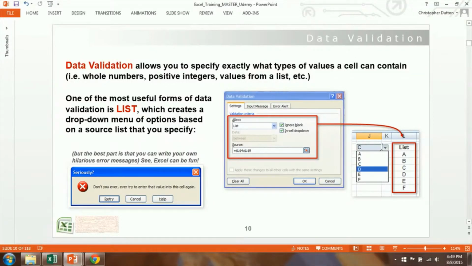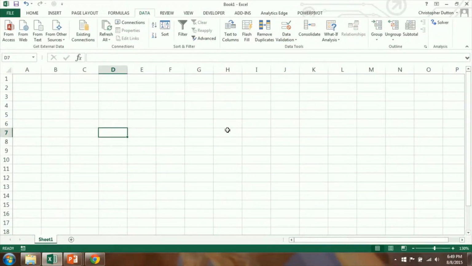So let's jump into Excel and do a very quick example. Just got a blank worksheet here. What I'm going to do is create a list of months.